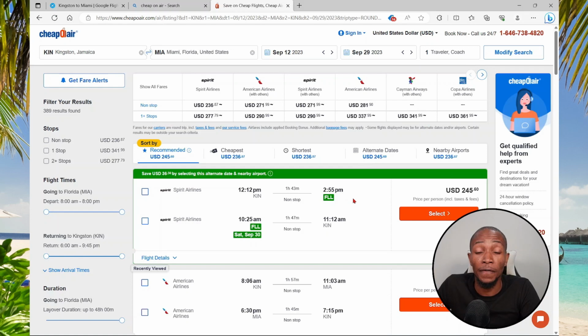So Cheap on Here found some cheaper prices. Now there are cases when Google Flights returns cheaper flights. Like I said, I don't really know the mechanics behind these things. But in this case, Cheap on Here found some cheaper flights. Now I want you to keep one thing in mind when you're booking with Cheap on Here.